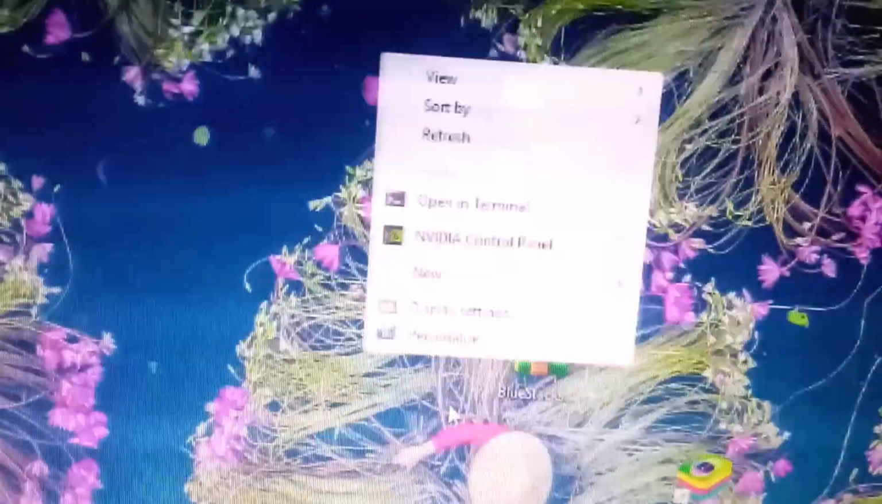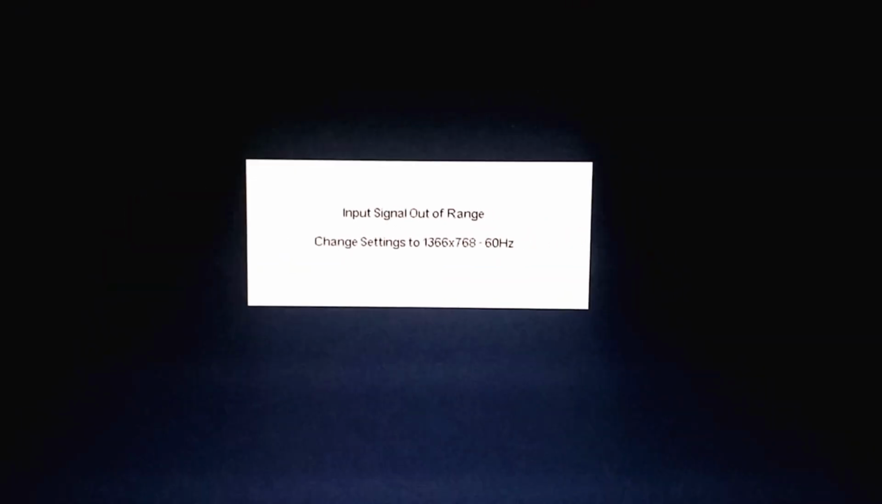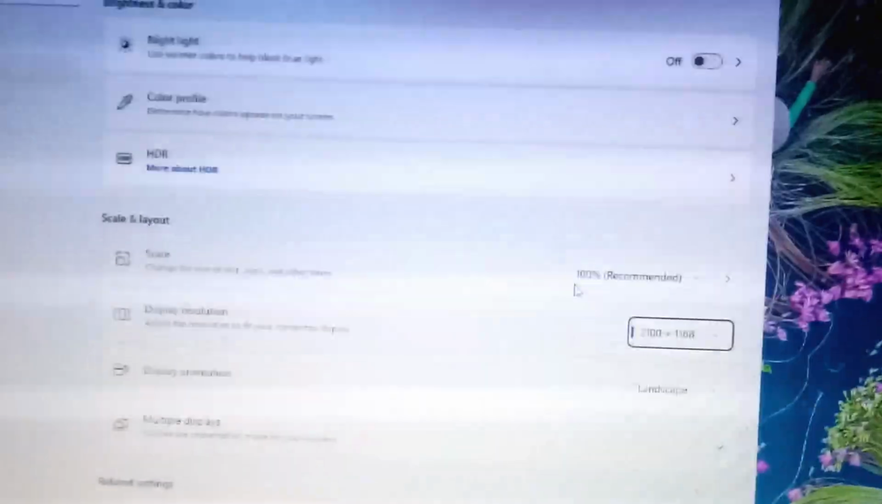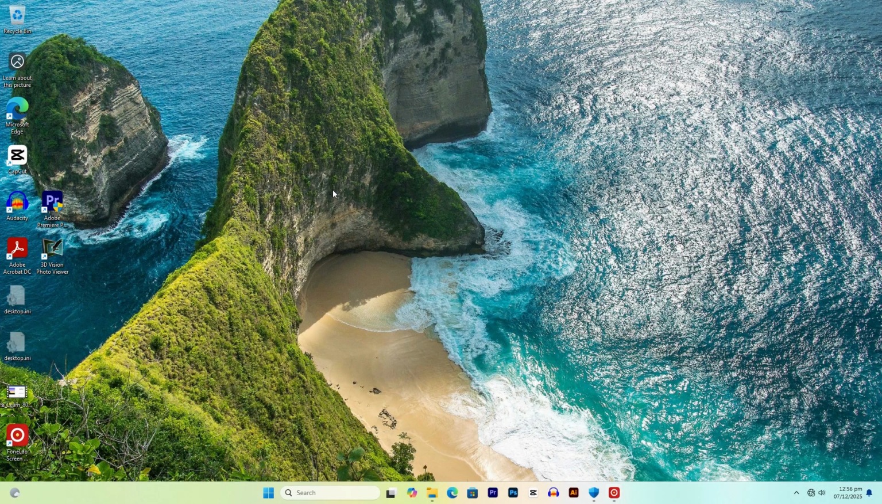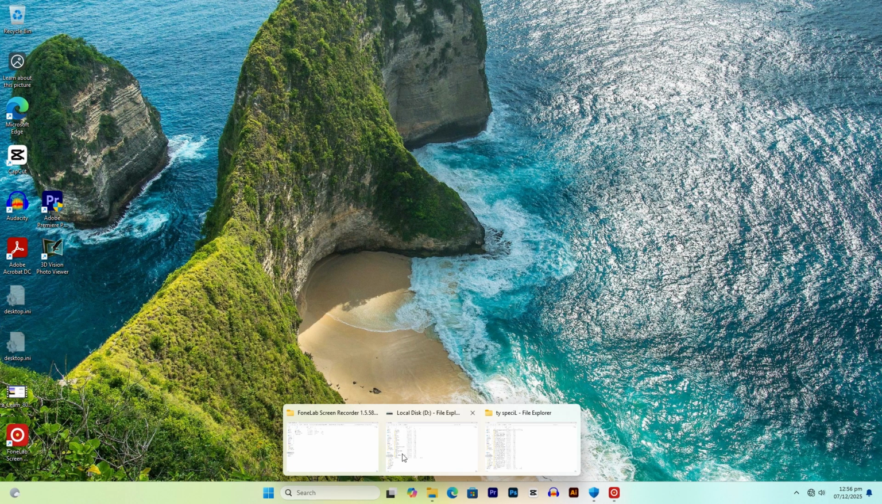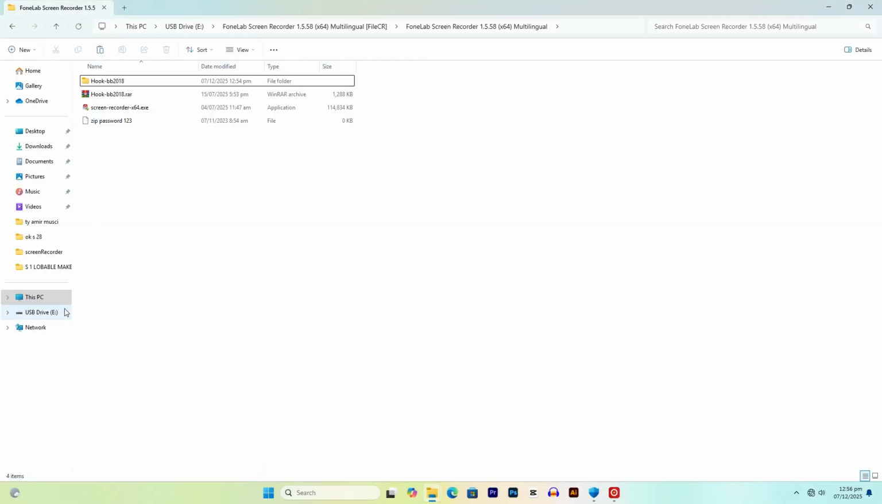Whenever you try to change your screen resolution, it just doesn't match, and a pop-up screen says "Input signal out of range, change settings to exact screen resolution." So how to fix it? If you have an Intel graphic driver or NVIDIA graphic driver, it helps.